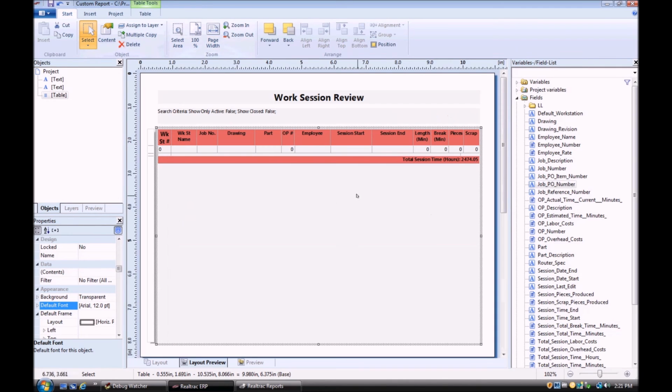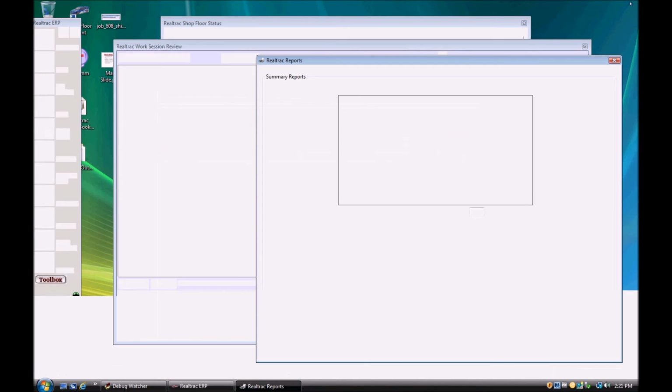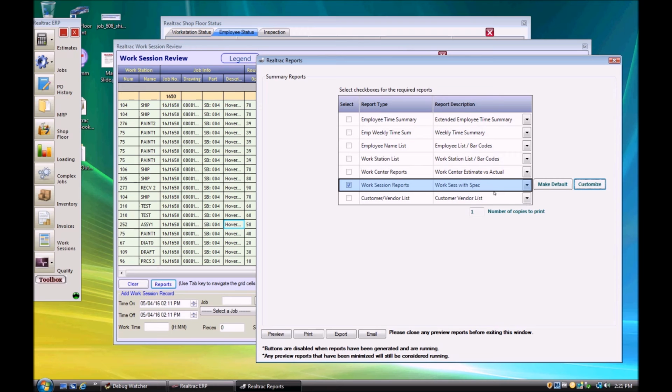We'll zoom back out to the page width, and you can see it didn't stretch all the way over, but close enough, and we'll see how it looks. So I'm going to save the report and then run it, and we can come back and tweak it if we want to play around a little more. So I saved our report, I closed out. You can see the software has switched us over automatically to run the new report. Work session with Spec is what we call it.